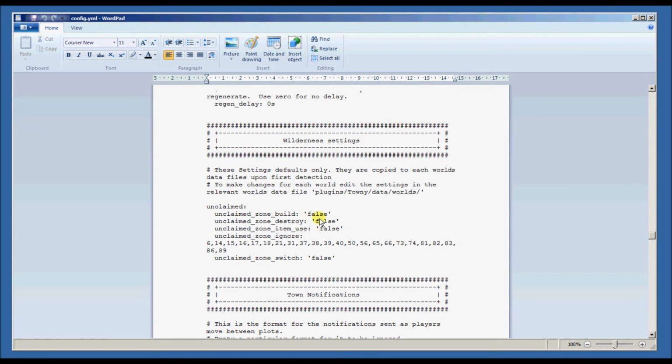On Byte we've got these all as true, so you can do anything in the wild really, but a town's a protected area. With the ignore list here, you might notice that's logs, leaves, etc. This is the items they can actually destroy. So even if these are on false, they cannot destroy or build, they can still destroy these blocks. So you can use them for like tree farms.